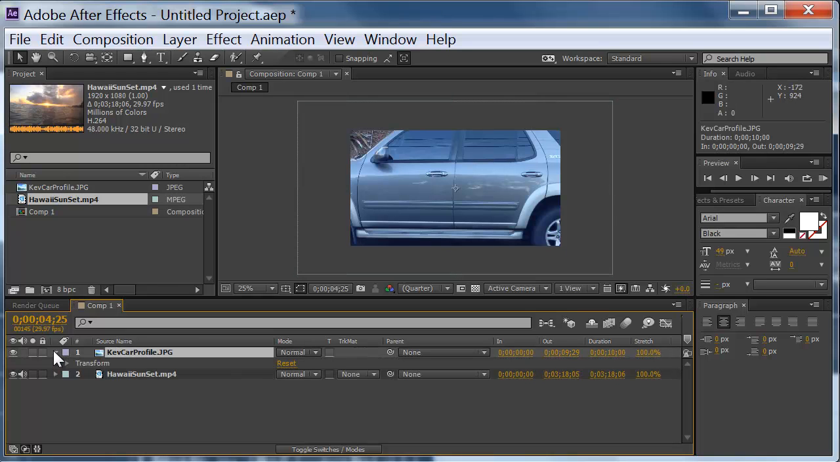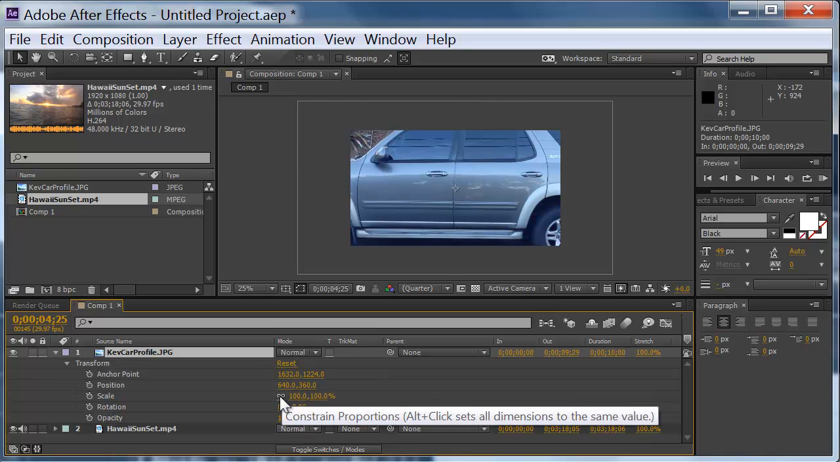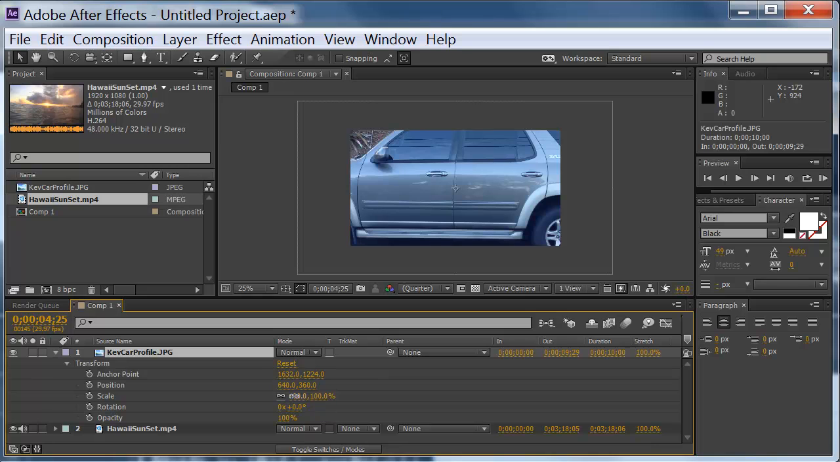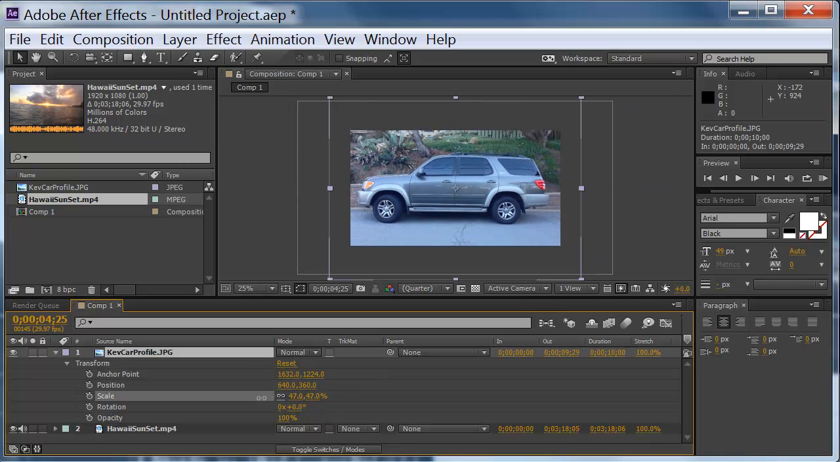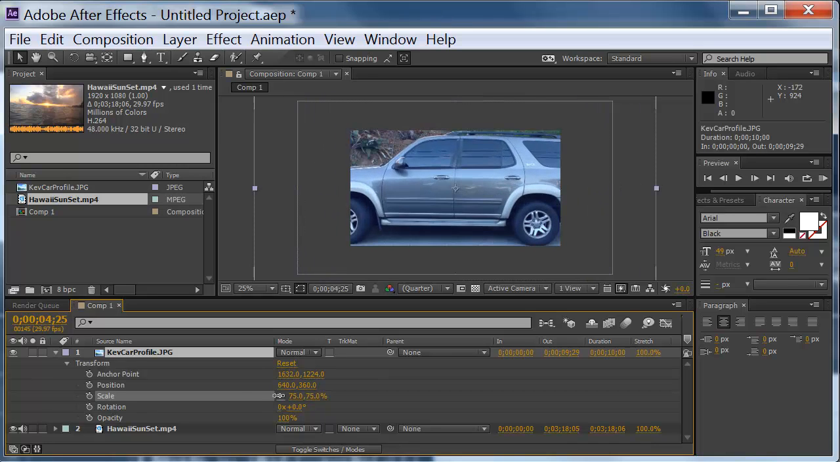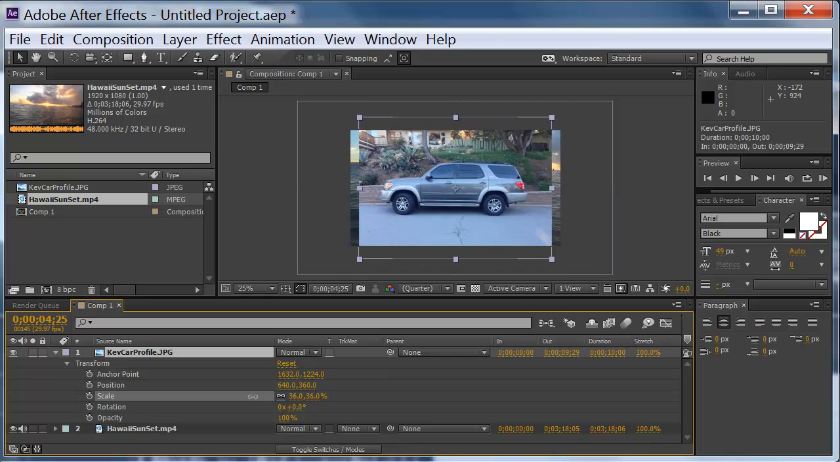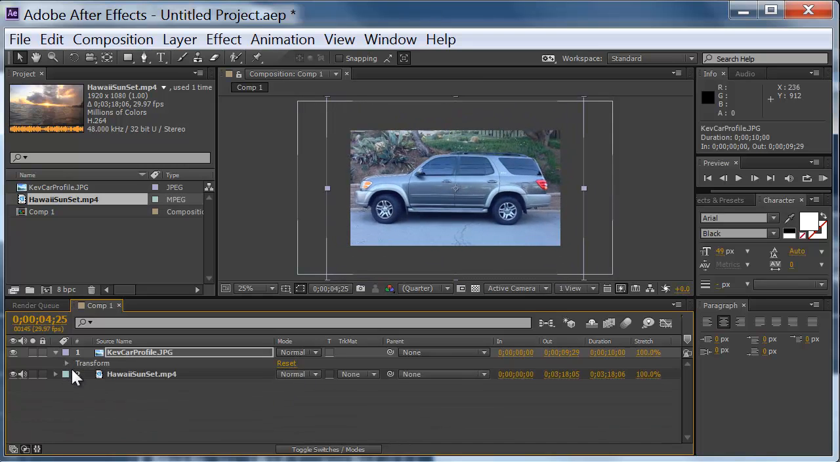We need to adjust scale here, so I'm just going to hit our transform down, go to scale. We're not animating it, we're just going to change it, so make sure that your constrain proportions is locked, and then just drag this to bring it into the size you want. I think we'll go, actually, yeah, we'll go, okay, and then we're done with that, so I'll just transform that up.